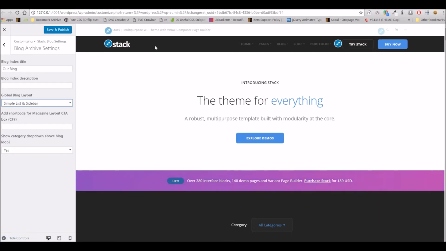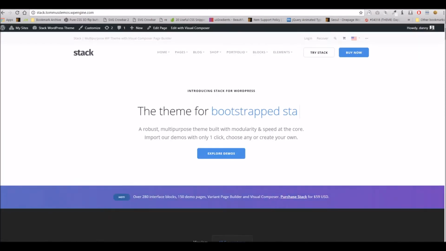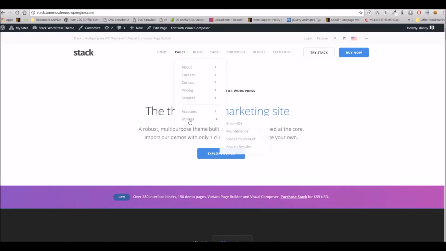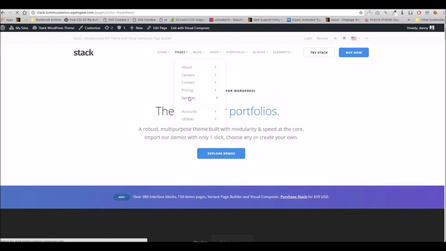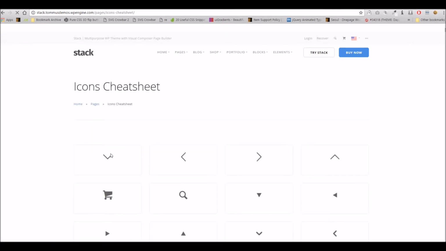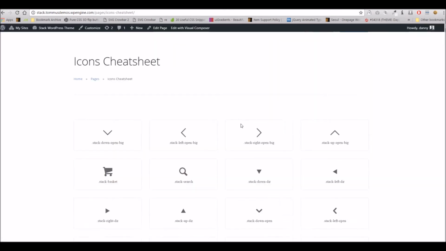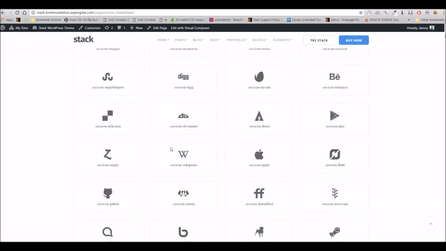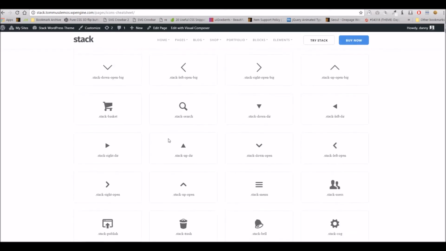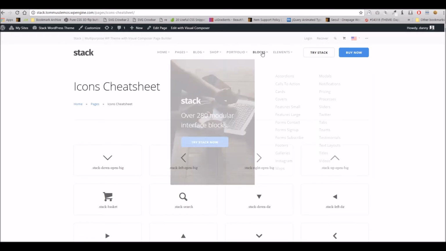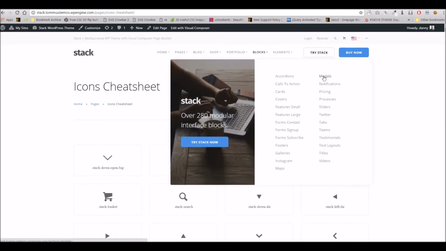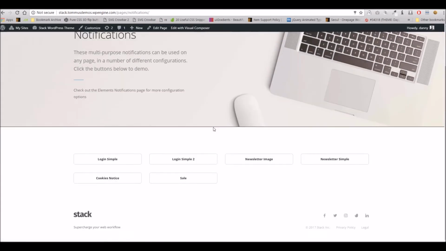Next up, we've added a couple of more pages to the demo content. If we just head over, you can see we've now added a very handy cheat sheet for the icons. So under utilities, you can now reference this sheet here. So if you're creating content via HTML or whatever, there's loads of reasons why you may want this. You've now got a handy list of all of the icons available within the theme. And we've also added a couple of more pages to the demo data to show off the modals and notifications that are available in the theme also.